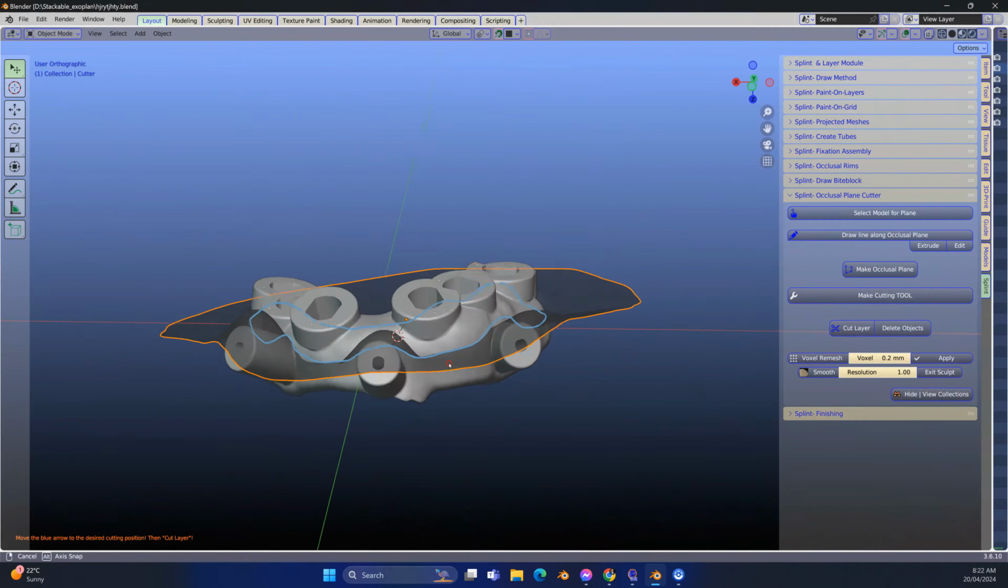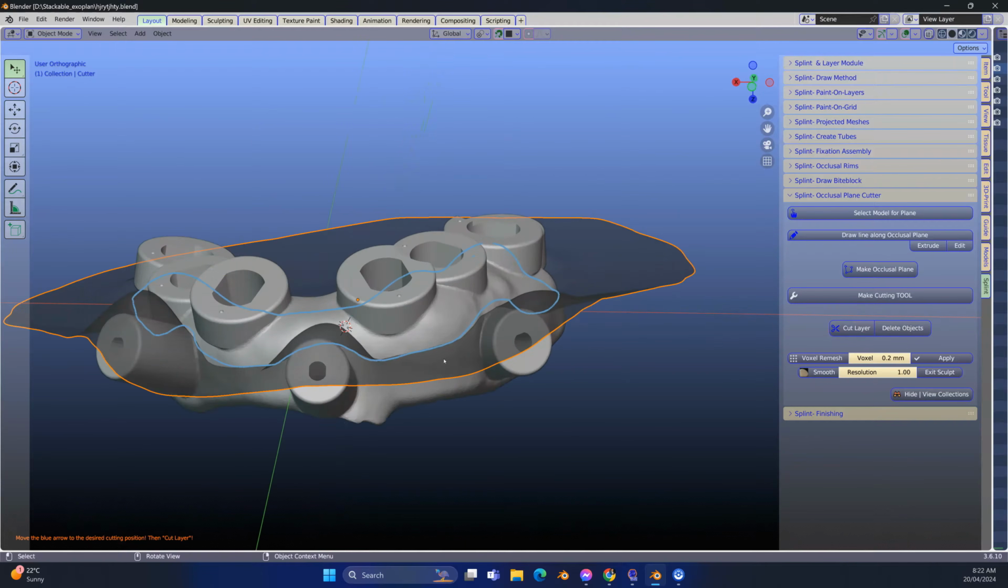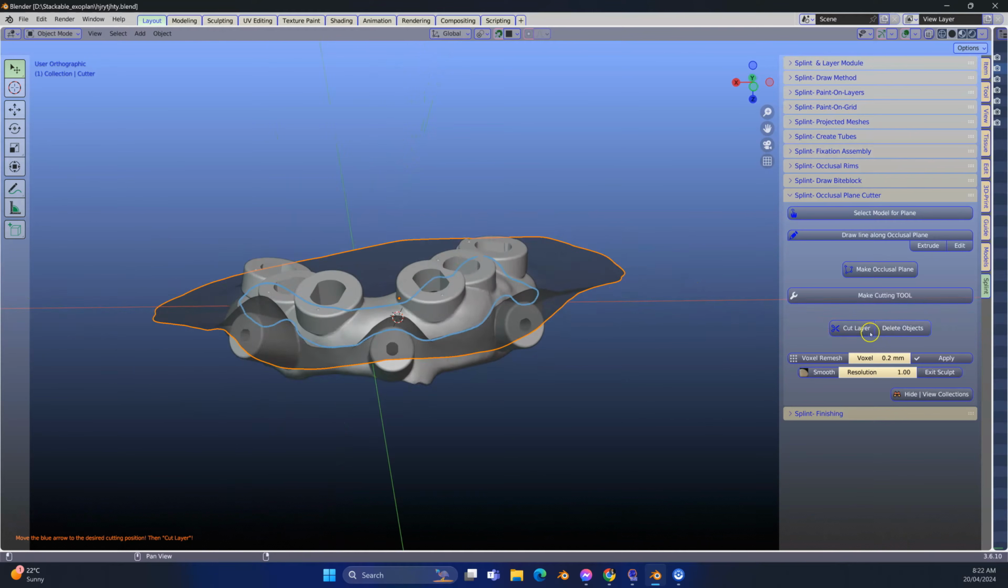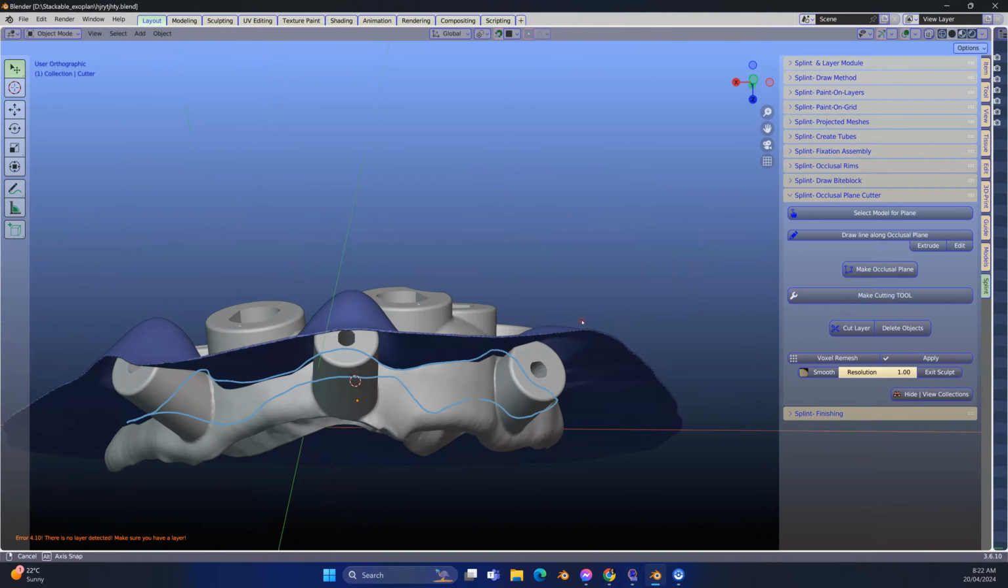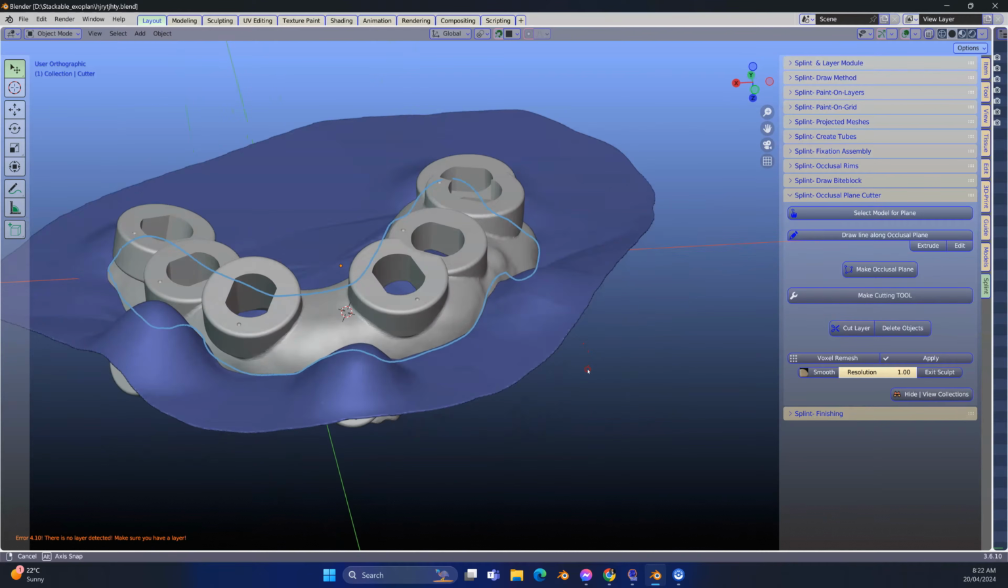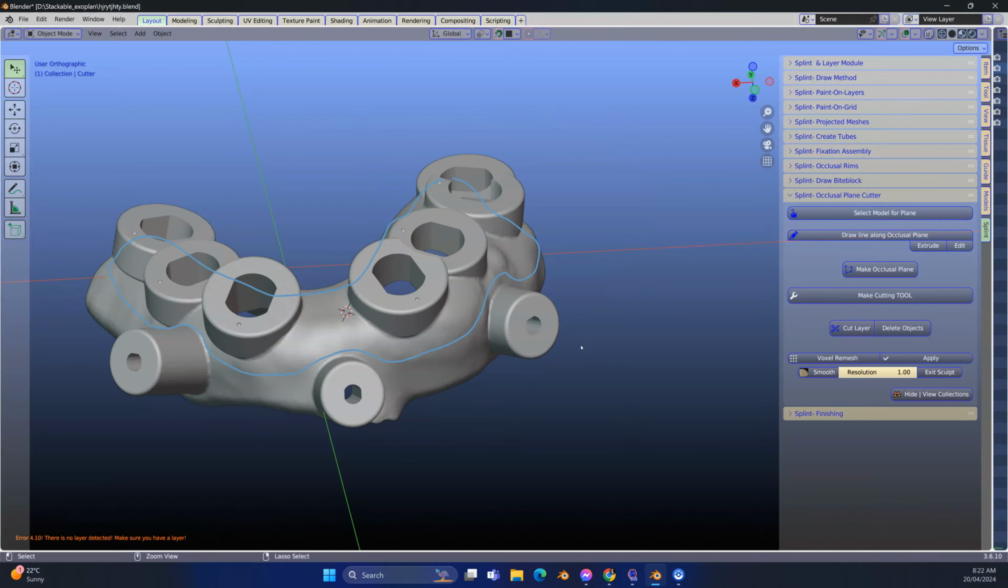Now, as previously said, this is a cutter, but when you click on cut layer, it will not cut the layer. So if I go cut layer, it's going to make it into an object which is solidified by X amount of millimeters. It's a cutting tool, but it hasn't cut it. So if I hide it, it hasn't cut it.